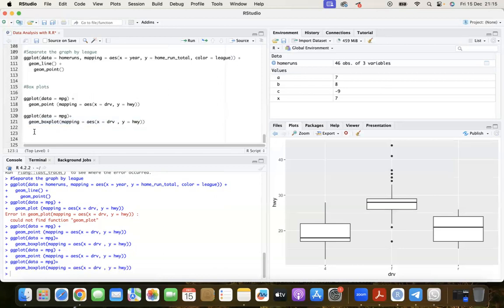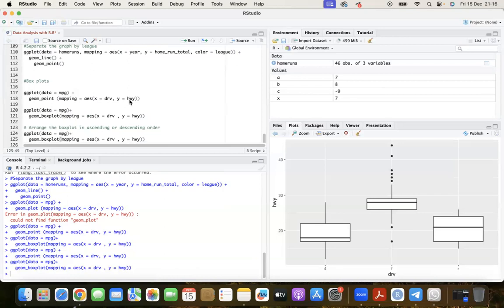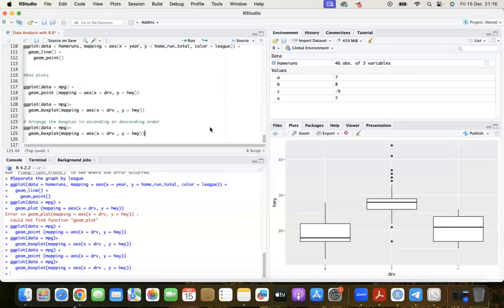Now we want to arrange the box plots in ascending or descending order. This is going to give anyone who wants to view the visualization a very good image of who you are. So what do you need to do? Just pull mapping AES X.